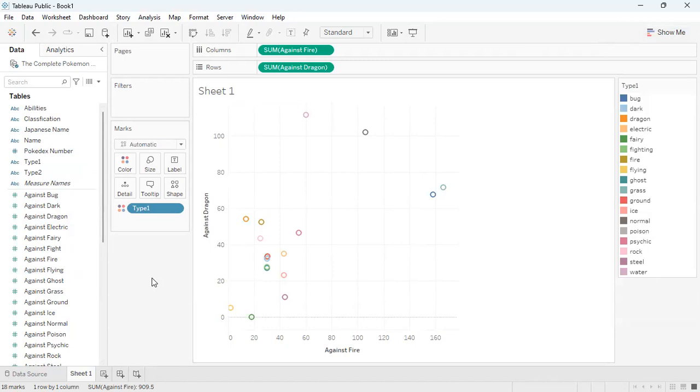So we can see the color of each point represents the type 1 category. Along the x-axis, it's the measure against fire, and along the y-axis is the measure against dragon. So there you have it. This is how you can create a scatter plot in Tableau Public Desktop Edition.